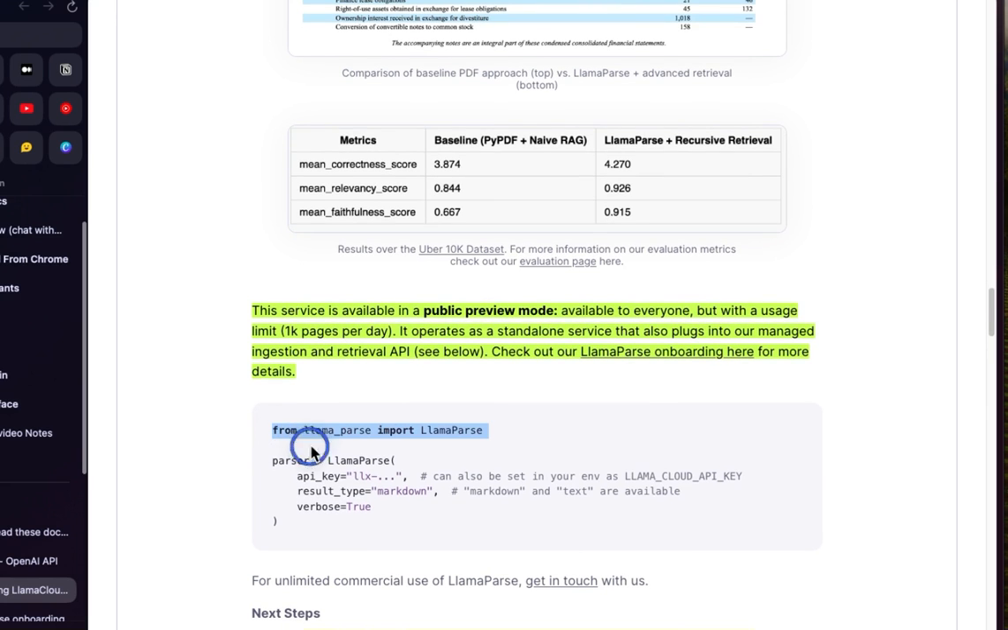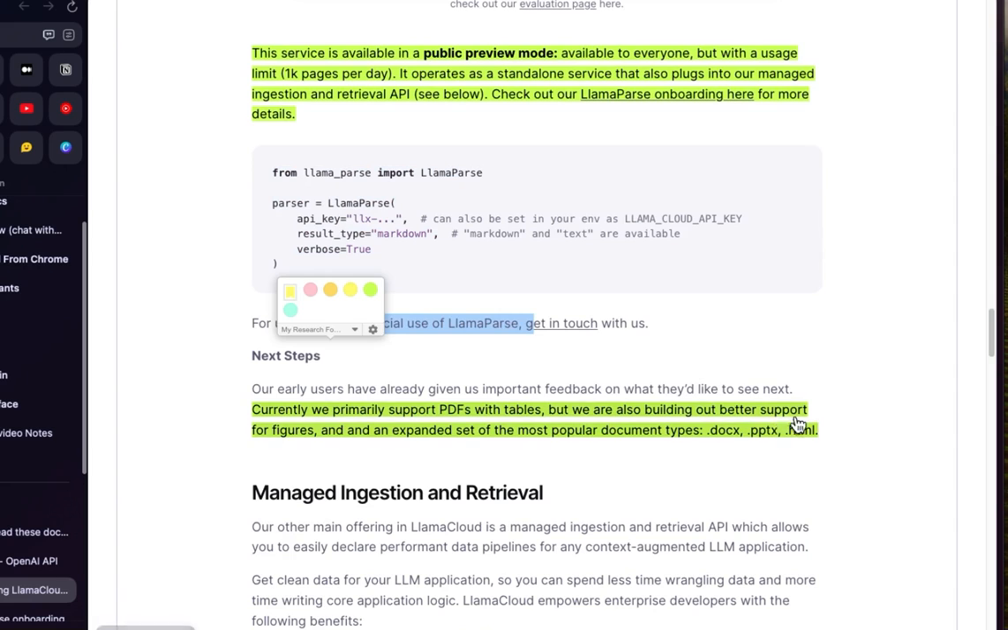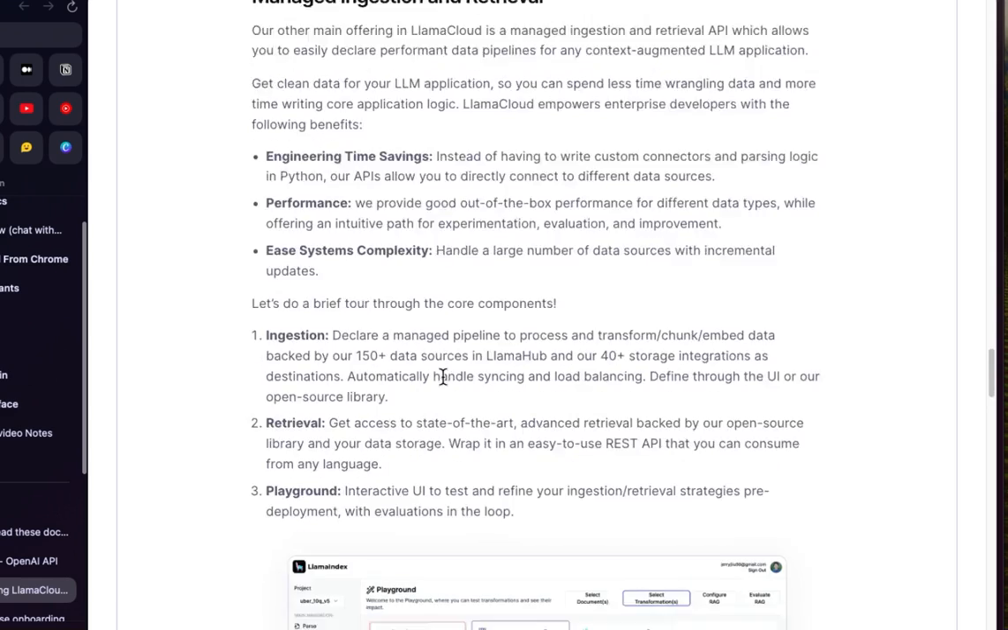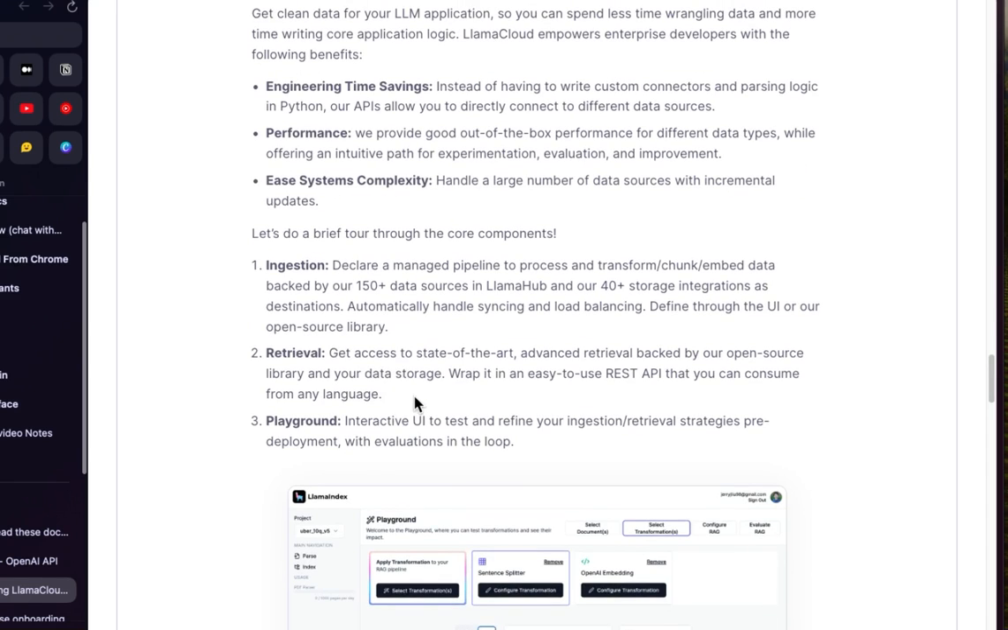And you can see how easily we can use this in the code also. If you need commercial use of LlamaParse, you can get in touch with them, and they will provide you many things. As I mentioned in the beginning, currently they only support PDFs with tables, but they are planning to expand to other popular document types like PPT, HTML, and DOCX, right? This is the playground, but it is only for advanced users if you want to get into it.